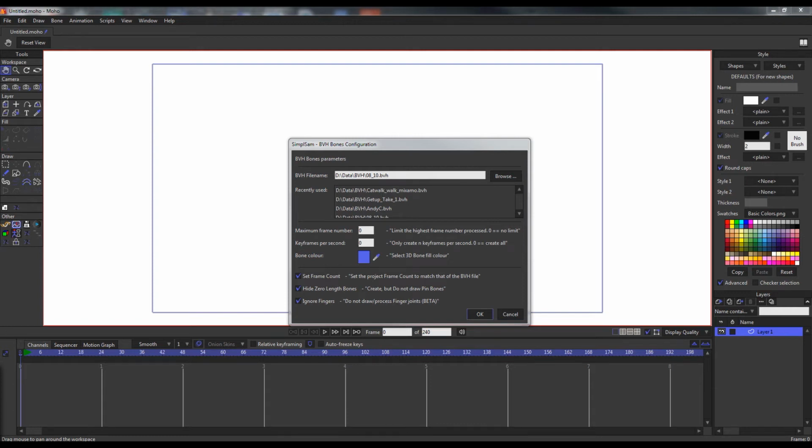So here we are going to load the first BVH file. That file is the 08_10 BVH, which is one of the shared collection of BVH files.